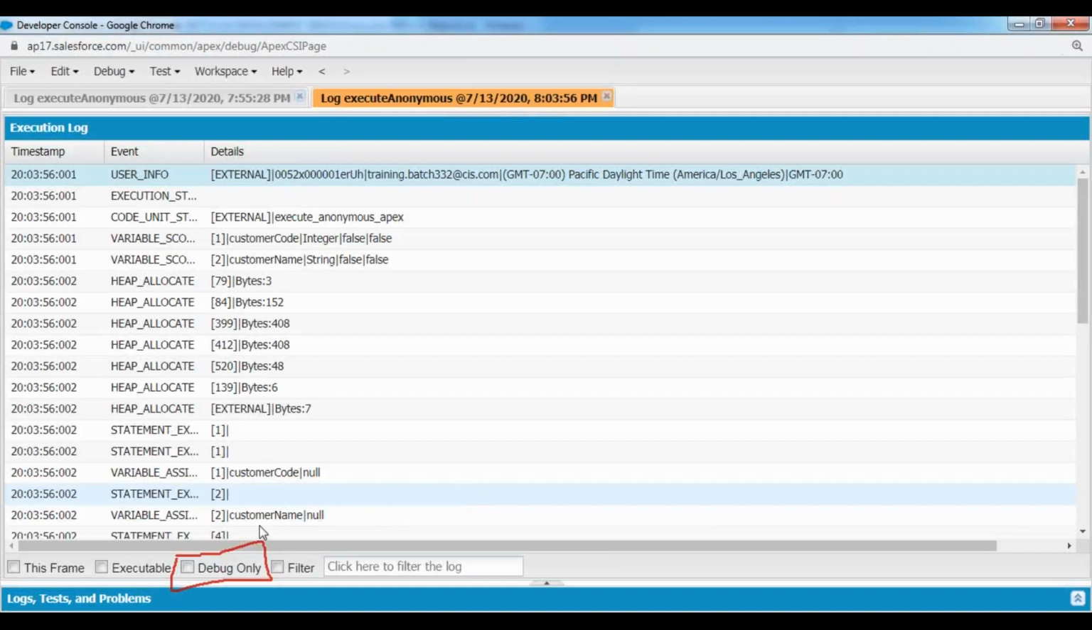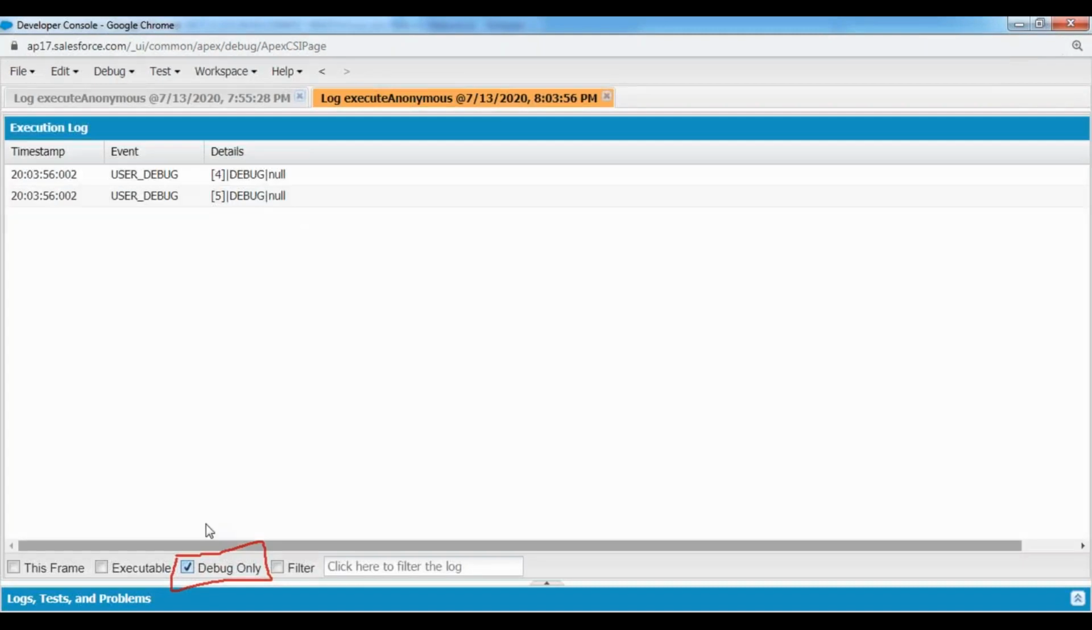See the result here. Select the debug only checkbox. It will be printing the result here. This is null. This is null. So customer code is null. Customer name is also null. Simply it is printing the value null and null. As a developer, I know that first I'm printing customer code, next I'm printing the customer name. So this first null is for customer code, second null is for customer name.